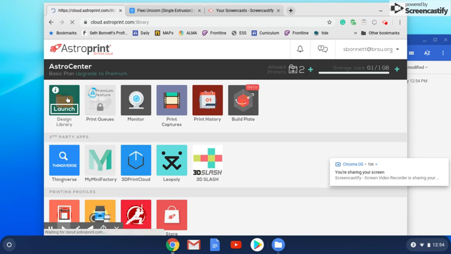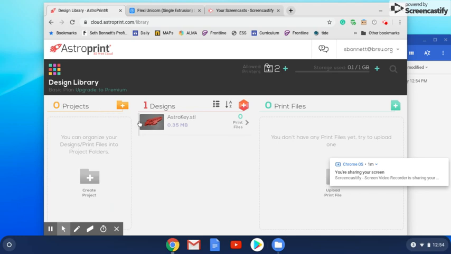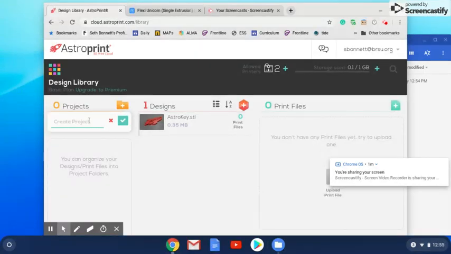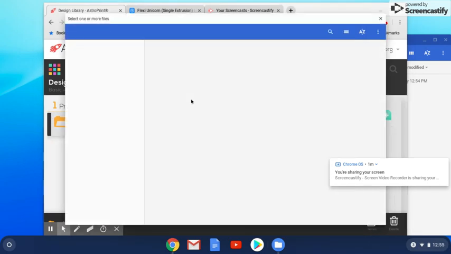We are going to go to our design library. That's where we'll be able to upload our designs. We'll be able to slice them and we will be able to then export it as the certain type of file that we need. So for right now, I am going to create a project. I can name it the unicorn. And if I come in here, then I can upload my design.